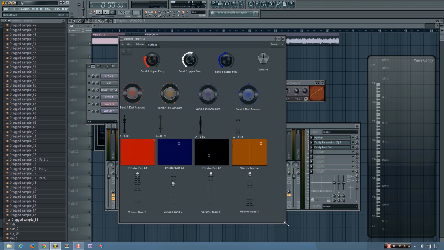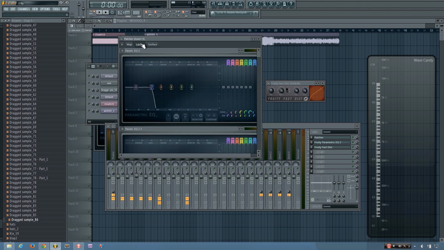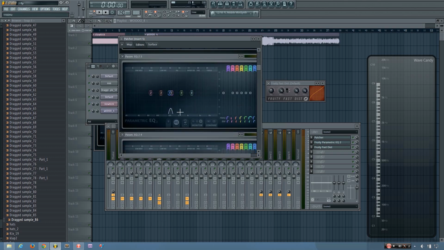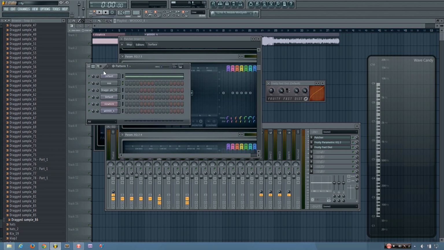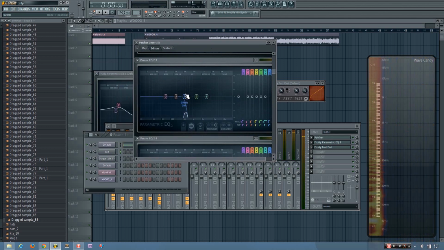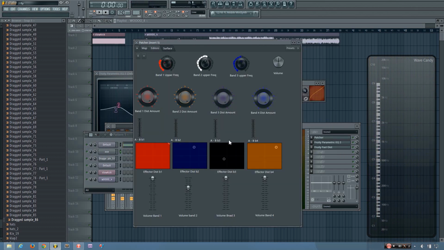But you can see in here I have a really narrow band. It's this one right here. And it's just been distorted quite a bit. And that's what gets that really punchy sound.